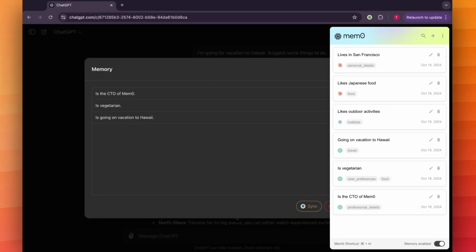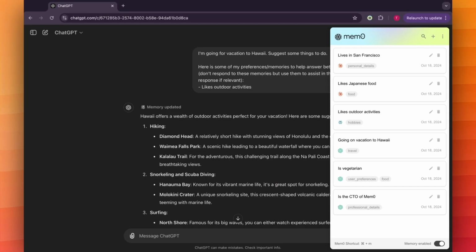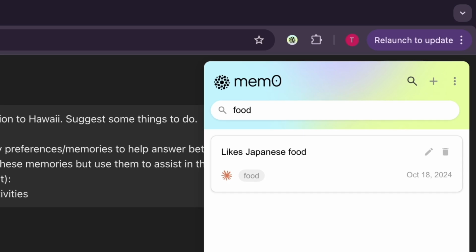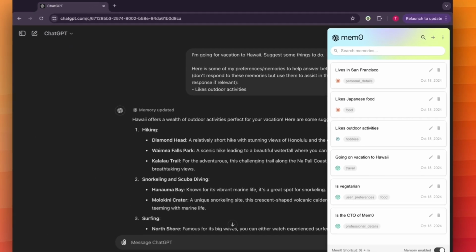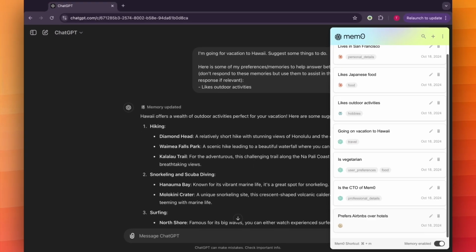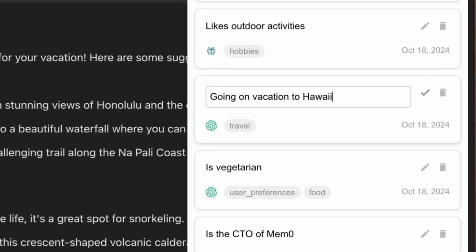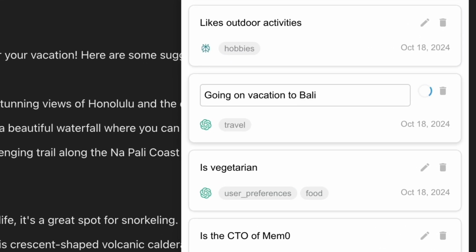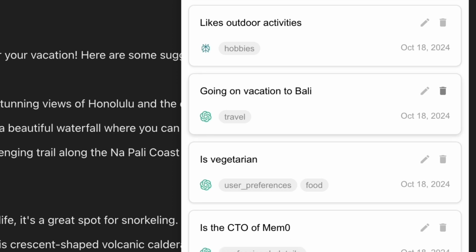The Mem0 dashboard is a central location to manage all your memories. You can, for instance, search across all your memories, or, if you want, even add new memories manually. You can even edit memories to reflect changes, or delete them when they no longer remain relevant.